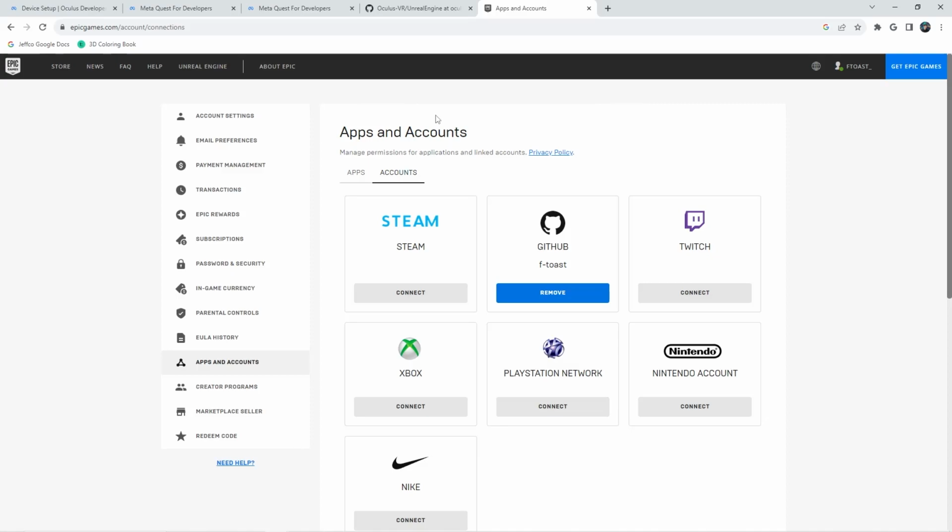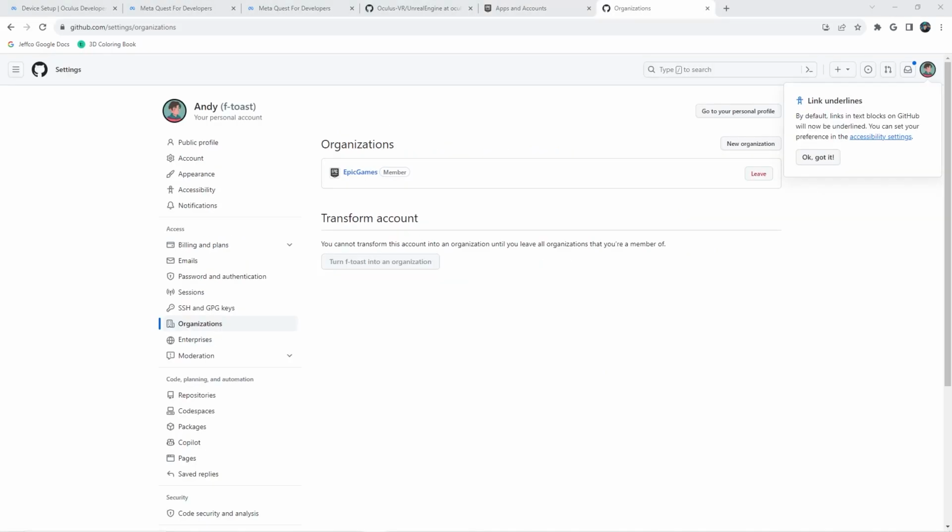Once you've done this, you will be able to access stuff on GitHub, and we're going to move over to GitHub now. So here we are in GitHub. If you're not familiar with GitHub, I'm not going to explain it because I'm not the best person to, but go ahead and find your account in the top right and click on this Organizations tab.